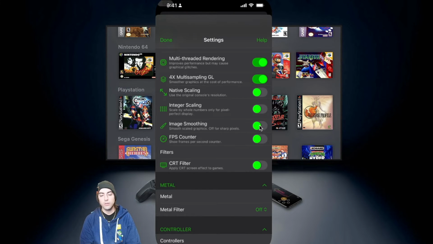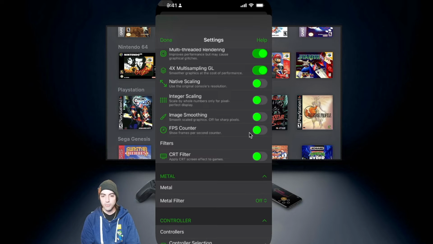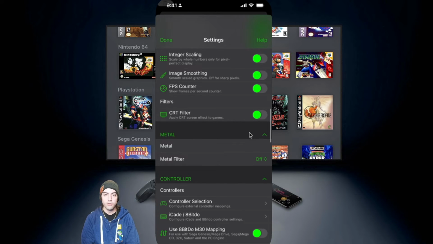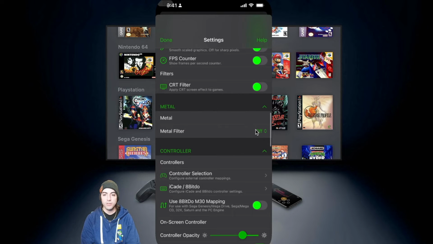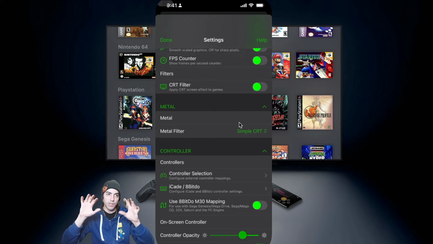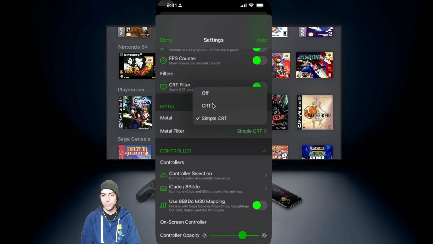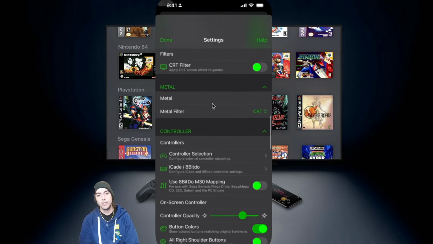Image smoothing is just a default iOS anti-aliasing. Most people probably want to leave that off. And then FPS counter, if you're trying to debug some performance issues, you can turn that on, but for most people, turn it off. The CRT filter, this is actually for the old system. If you want to use a CRT system filter for OpenGLES, you turn that on, but for Metal, which is the default renderer, you can use this one here. There's also a simpler version, which doesn't have the bow and some of the blur effects. A little better on performance for older devices. I actually prefer the regular CRT filter.